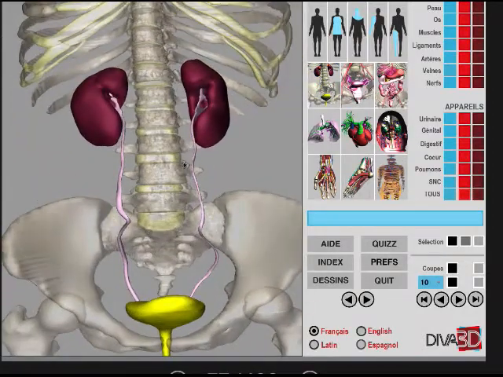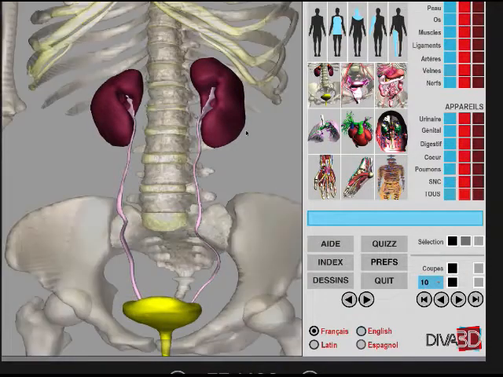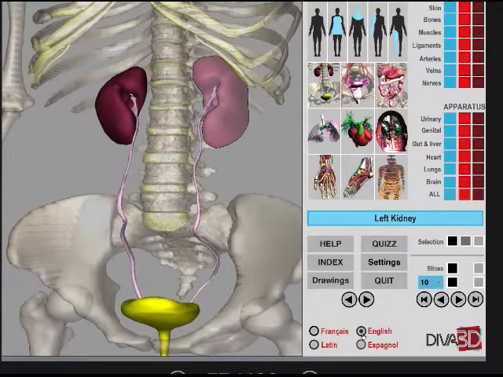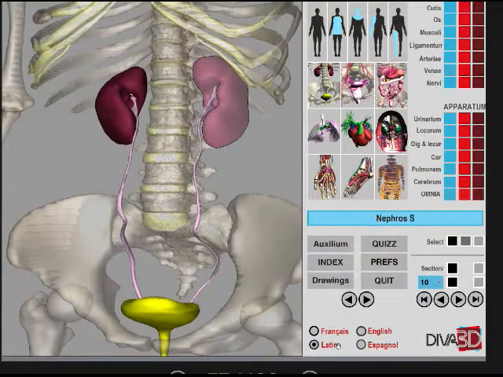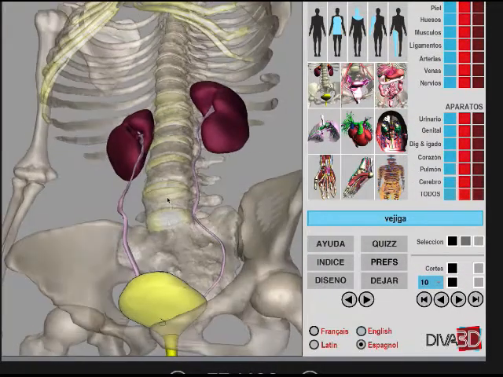and finally, if you click, you can have the name of the element which is displayed in 3 languages. You can remove the skull, you can handle any element. If you click, this is in French, rein gauche, and the name could be displayed, left kidney, in Latin, in Spanish.